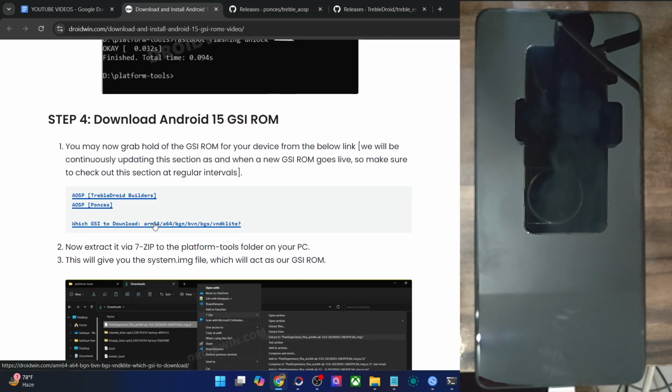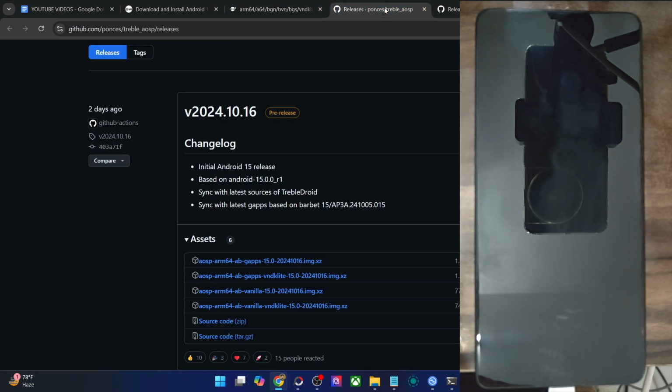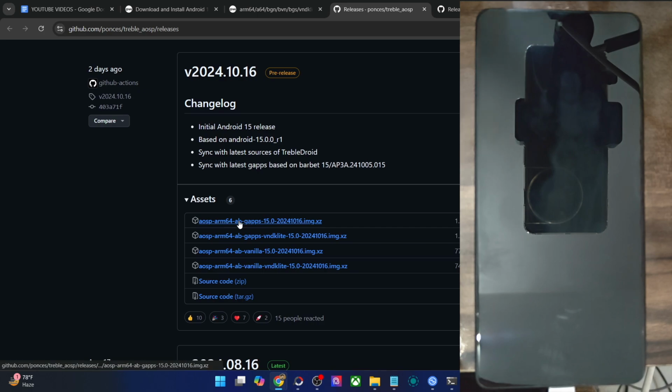And regarding which GSI to download, you may install the Treble Info app on your device from Play Store. And after that, the AB is for the dual slot and system as root. So most of the Android phones nowadays are system as root. So you may use the AB build. Then if you want the GApps build, you may use the GApps variant or else use the vanilla build.